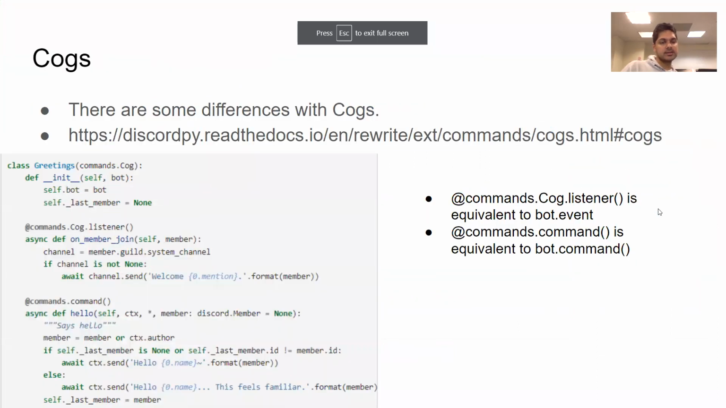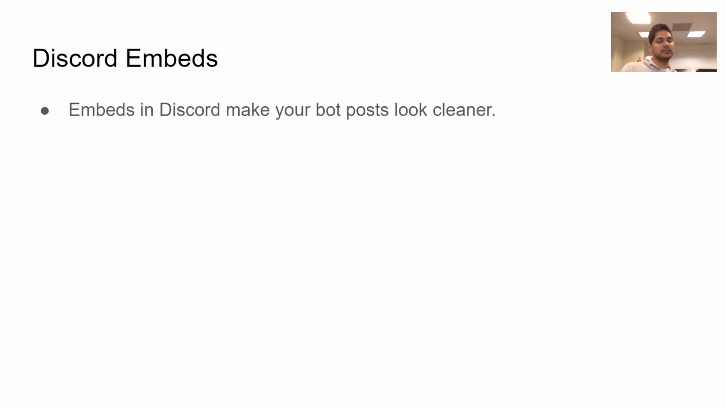So there are some differences, like I said. Commands.Cog.listener is basically like bot.event. In main.py you would use bot.event, but in cogs you use slightly different decorators. Commands.command is the same as bot.command, but just in the cog. They're pretty nitty-gritty, but if you don't have this, then it won't work. I had to learn that the hard way.